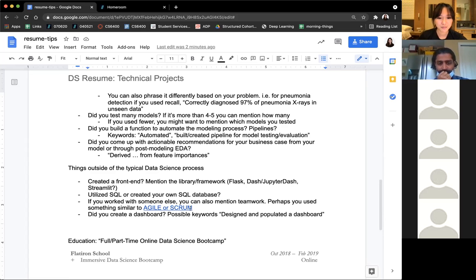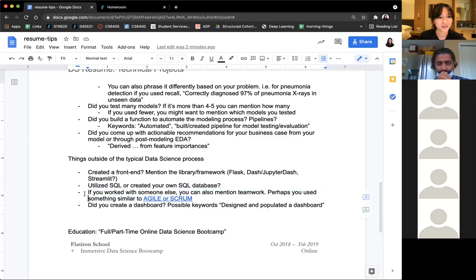This is actually a point that I found from one of my students that I thought was really smart. If you ended up working with someone else, and I know towards the beginning we did a little bit of pair work, you can definitely mention that. I think that's very valuable. I think companies and employers do value your ability to work with others. If you did, you can mention maybe how you had regular meetings, certain keywords here.